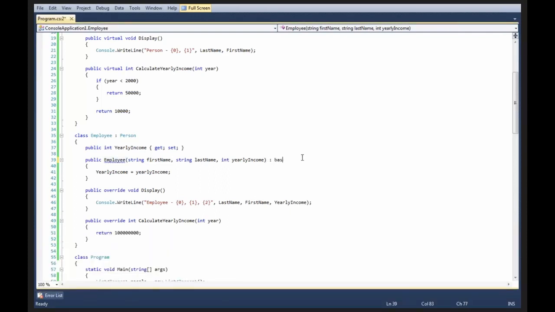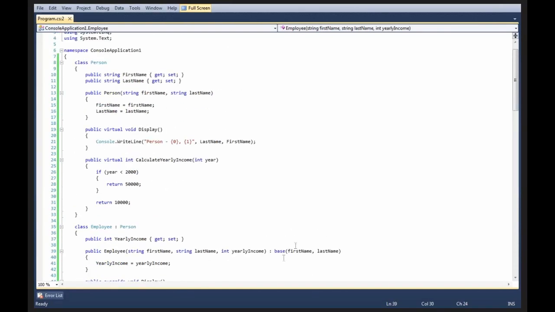Here's that one more bit of code. By adding a colon, the word base, and then invoking the constructor, we have satisfied the fact that we have to invoke this constructor on this class in order to instantiate it.